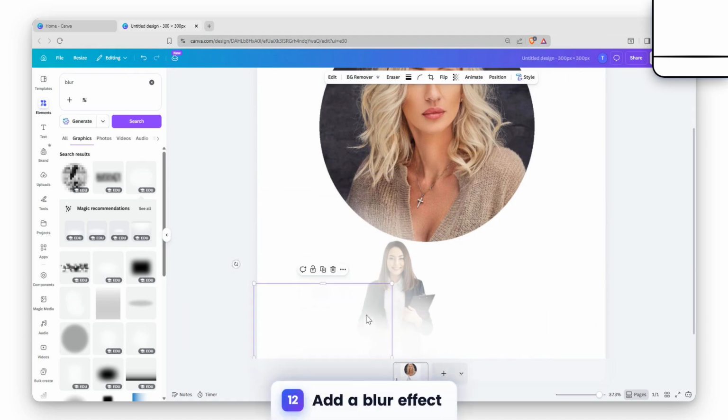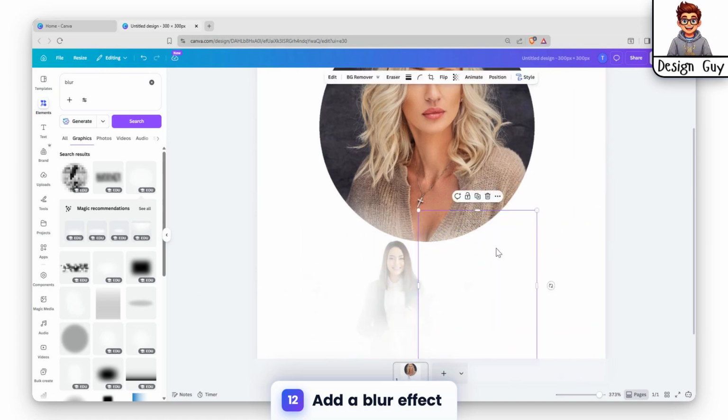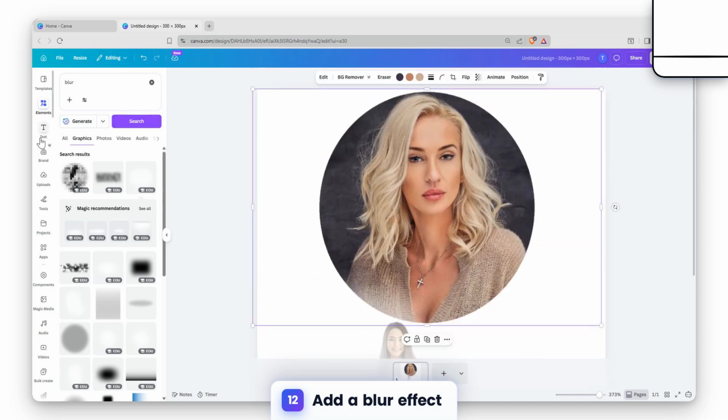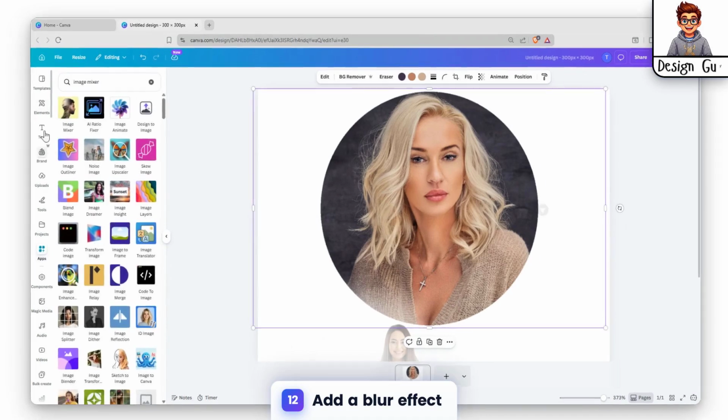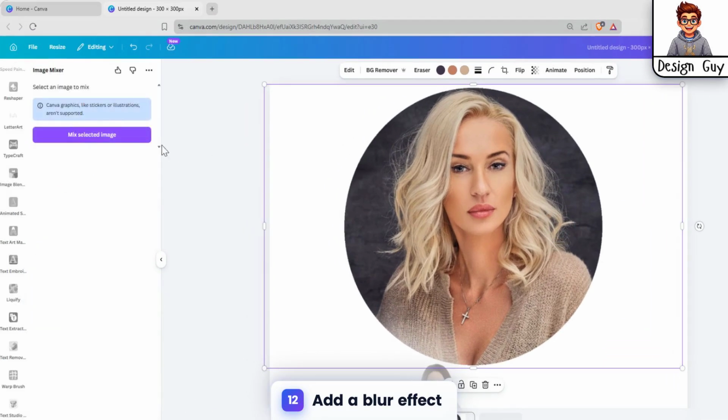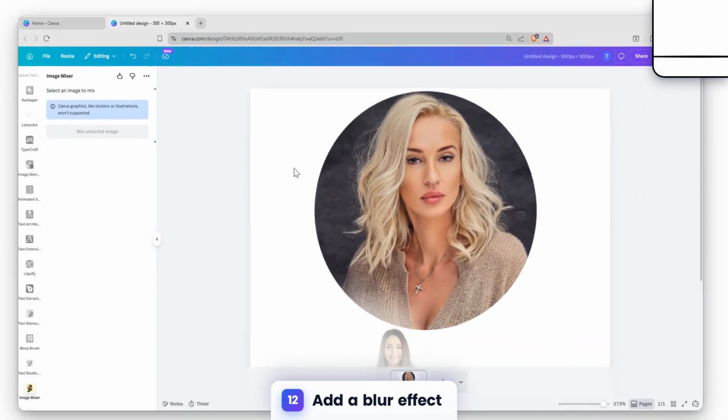To blur the image, first select the mixer image. Then, navigate to the Effects panel and choose the blur option. Adjust the intensity using the slider until you achieve the desired blur level. You can preview the changes in real time to ensure the effect looks right. Once satisfied, apply the effect. This simple process lets you quickly blur any image in your project.